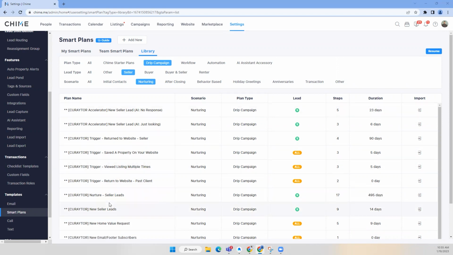Okay, so plan name gives you a good idea what's happening with the plan. Then we have the scenario, which I clicked on nurturing, so that's why that's there. This is a drip campaign. I selected drip campaign, that's why that's there. And because I selected seller, we have seller lead types here. But you'll notice that some of these plans, this one's focusing on all types. So buyer and seller, renters.